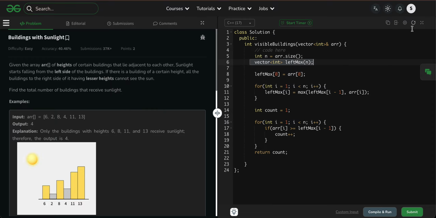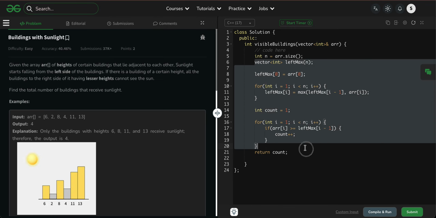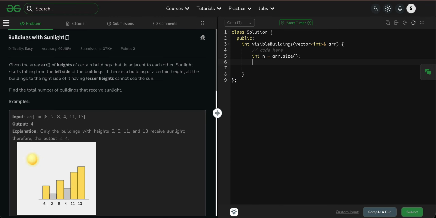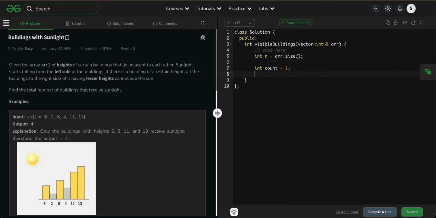So in that problem I just removed the extra space, right? And also int count is equal to 1. First building is always visible, right? First building always visible, that is the edge case. You can take it here. Now int max so far is equal to array of 0, right? This is our tallest element.